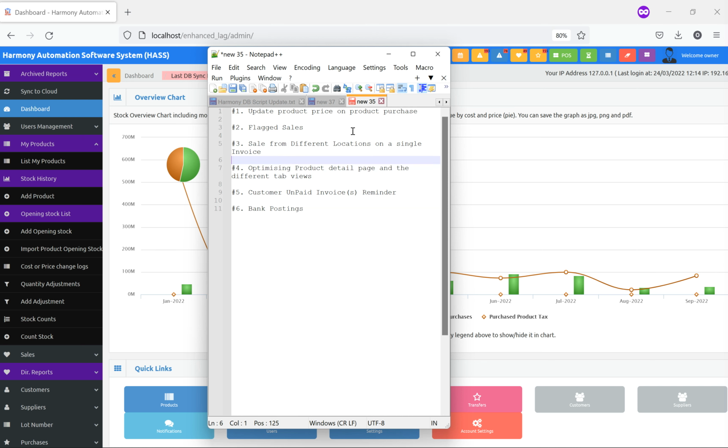So the first one here is being able to update the product price during purchase. Because I know that you guys find it difficult to go and change product prices one after the other, here I have added a feature that during purchase, as you add those products that you want to purchase, you can also add the new price of the product.